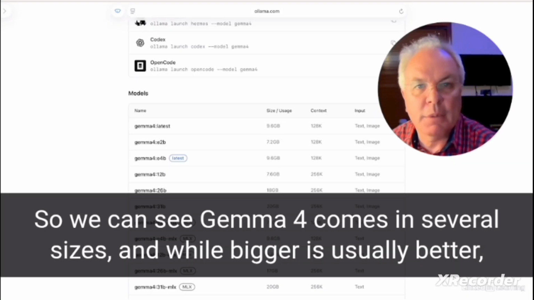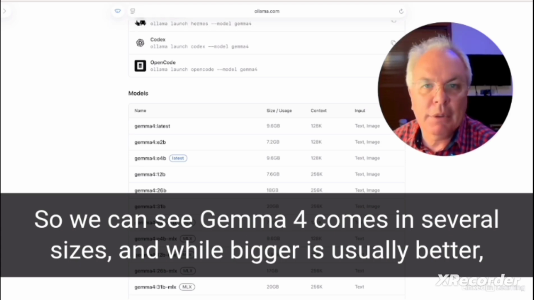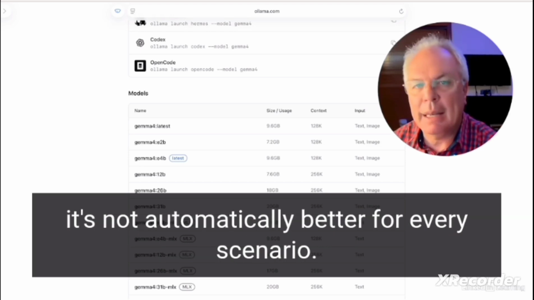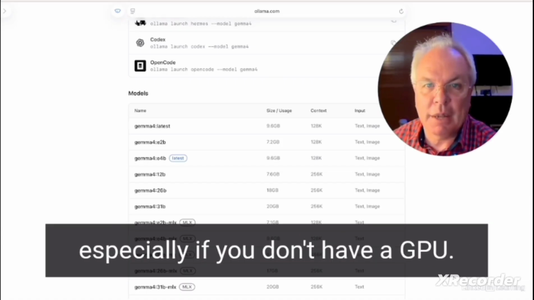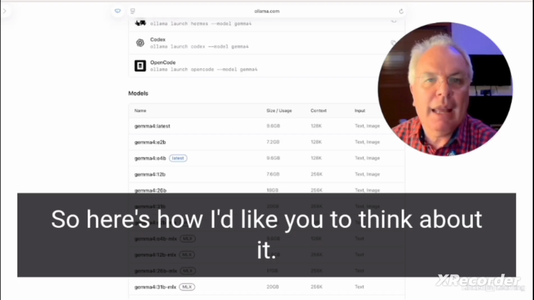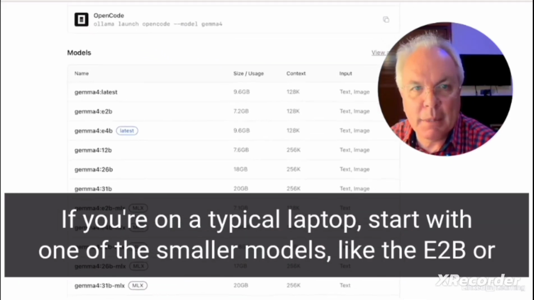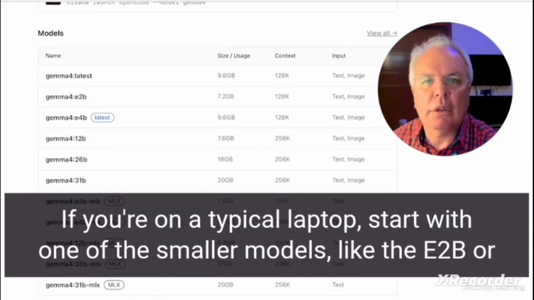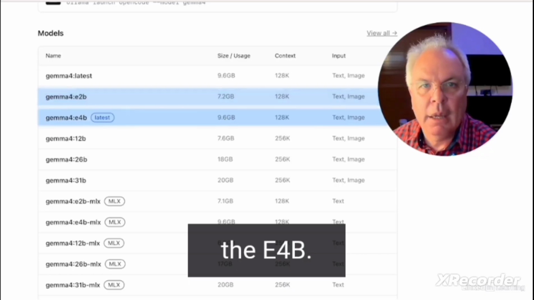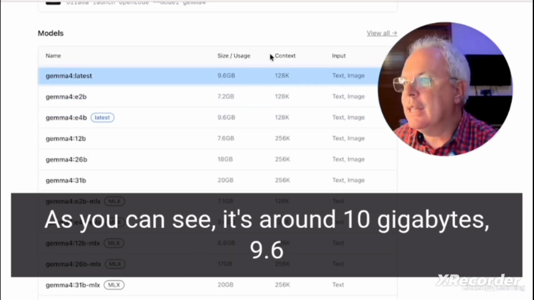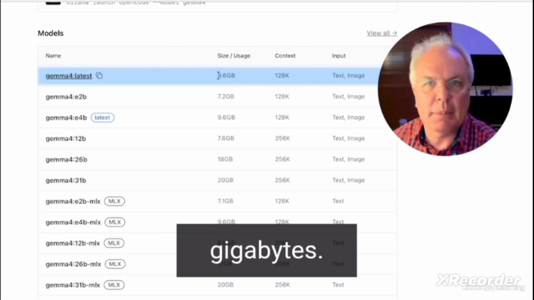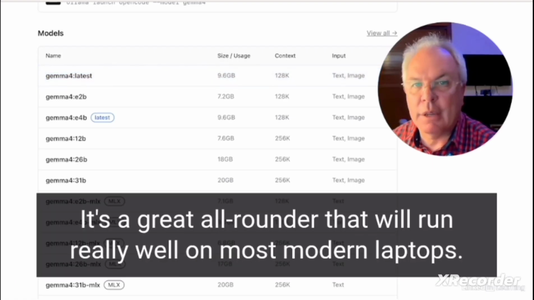So we can see Gemma 4 comes in several sizes, and while bigger is usually better, it's not automatically better for every scenario. Bigger models can be more capable, but they need more RAM and they run slower, especially if you don't have a GPU. So here's how I'd like you to think about it. If you're on a typical laptop, start with one of the smaller models like the E2B or the E4B. The E4B is the default that you get if you just type Gemma 4. As you can see, it's around 10 gigabytes, 9.6 gigabytes. It's a great all-rounder that will run really well on most modern laptops.